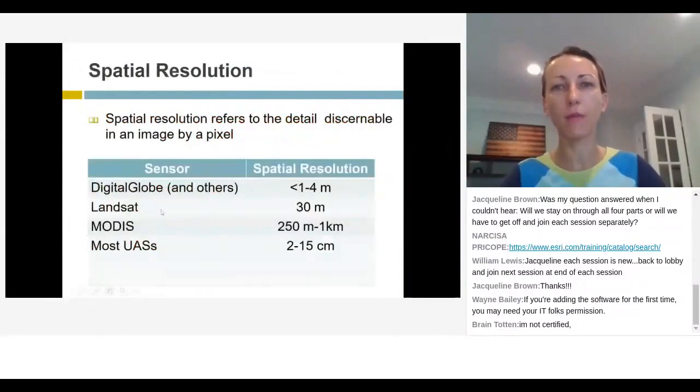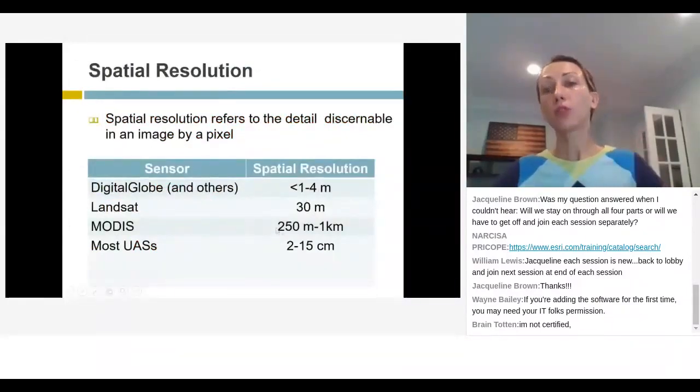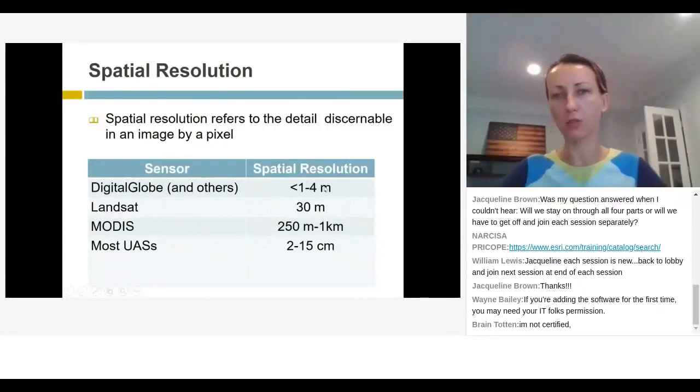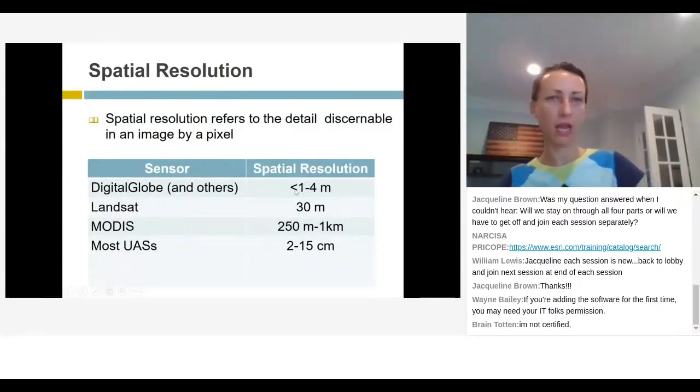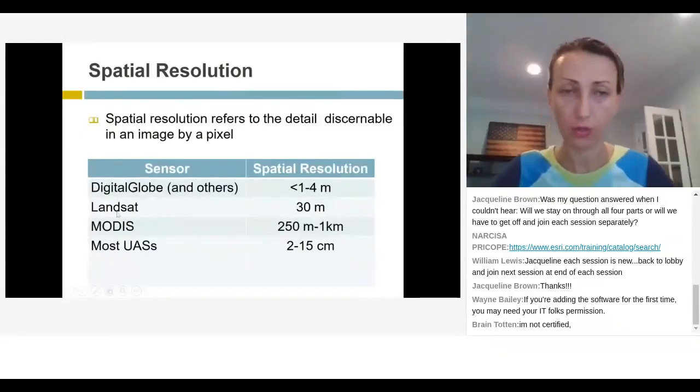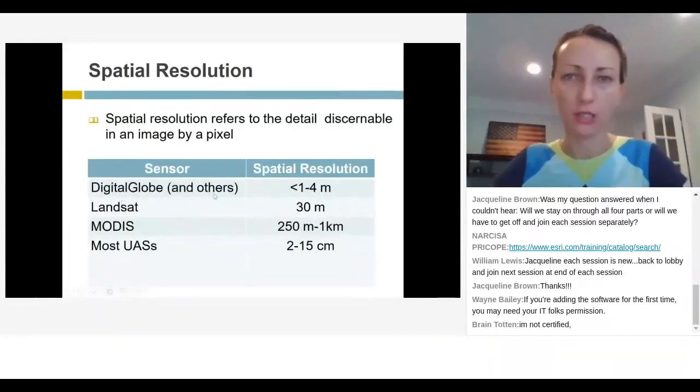And to give you a comparison, because we're talking about spatial resolution, most UASs are gonna give us a spatial resolution of somewhere from 1 inch to about 5 or 6 inches, so 2 to 15 centimeters, whereas with satellites, right? And these are some of the most common satellites out there. Some of the best resolutions are 0.5 meter to 1 meter. Those are the commercial satellites that actually cost a lot of money.